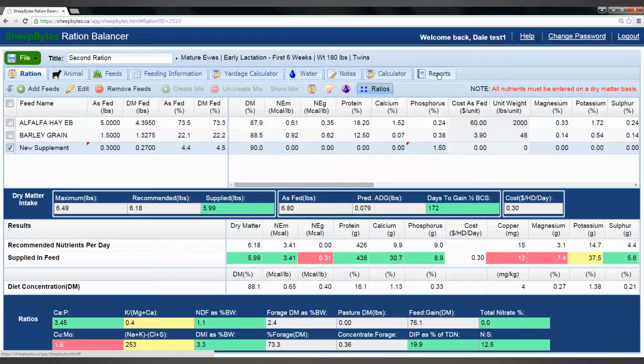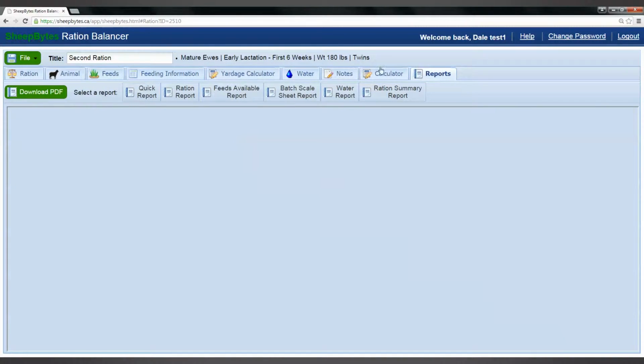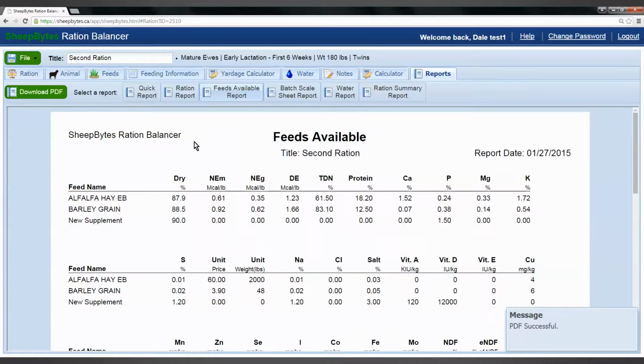We go to reports. We want the feeds available report. And you can see there's our new supplement with the specifications that we've created. Remember, there's the 1.5% phosphorus that we needed. Here's the vitamin A at 120,000 IUs of vitamin A. Here's the vitamin D, etc.